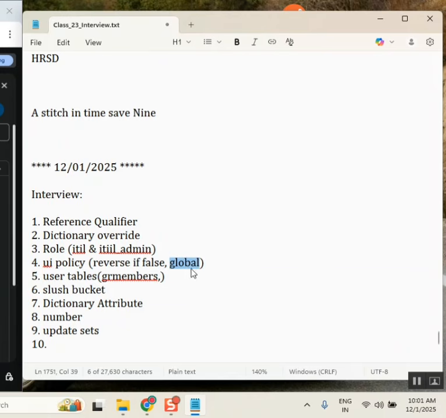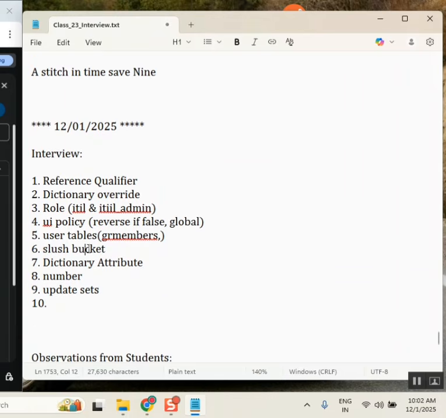It is for form showing. Someone said it is to show a form. That is a wrong answer. User tables, sys_user_grmember table. I asked five. The first one told fold. Then they said group, it is for group. Then I asked what is the group table. Then someone said user table. Then someone said user adding to the group. Someone said it nicely.